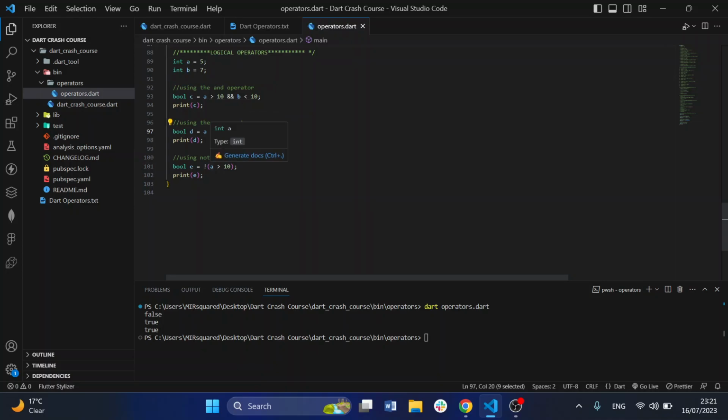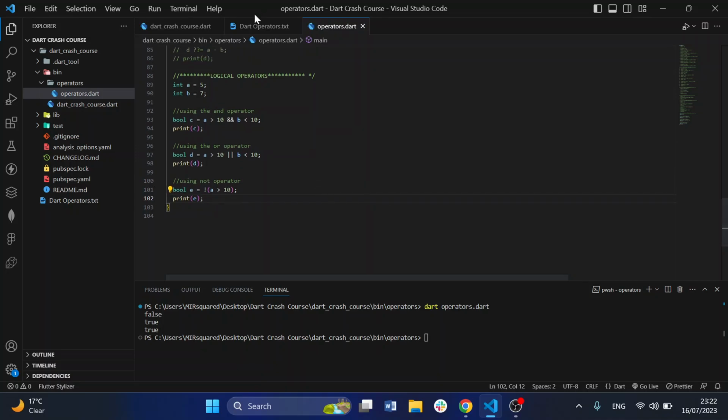Now here we're saying a greater than 10, where a is 5. 5 is not greater than 10. It's actually false. But now, since this not operator here is being used to negate, or to get a reverse of what we are having, it now gives us true, right? Because the reverse of false is true and true is false. So that's just what we do there. Pretty straightforward, right? Nothing more to add.